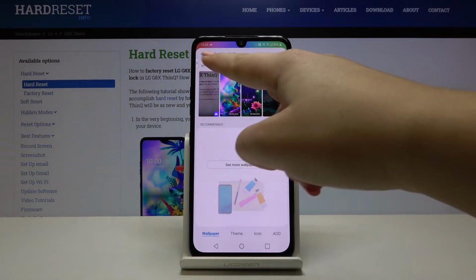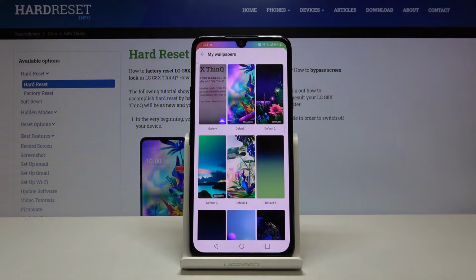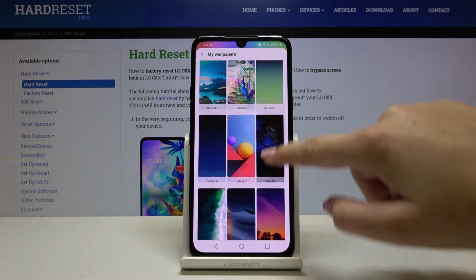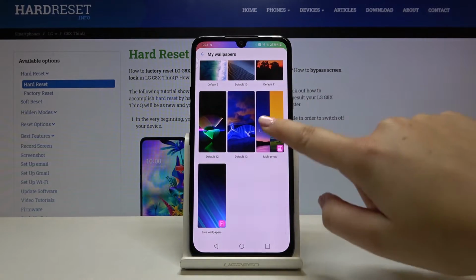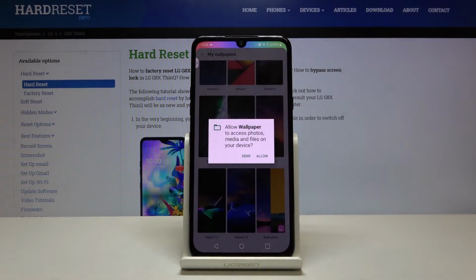As you can see here, we've got my wallpaper, so let's click here. We can choose, of course, one from the gallery or from the defaultly installed ones. So let me pick something, for example this one.